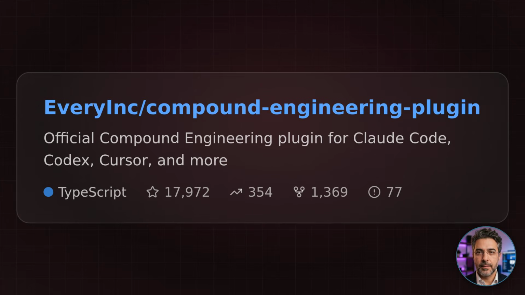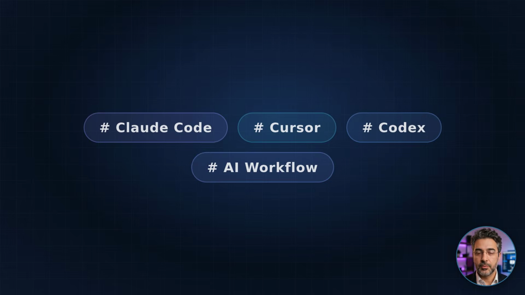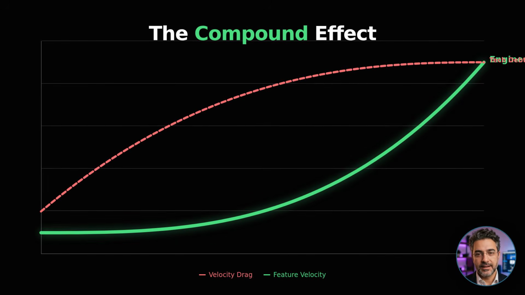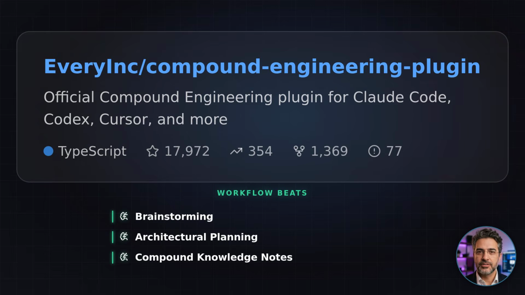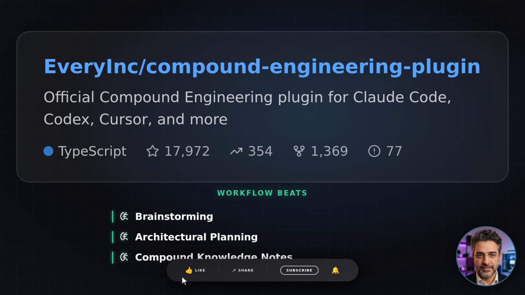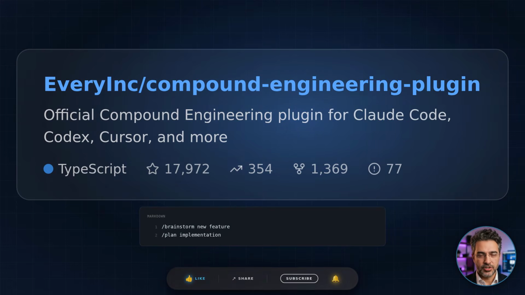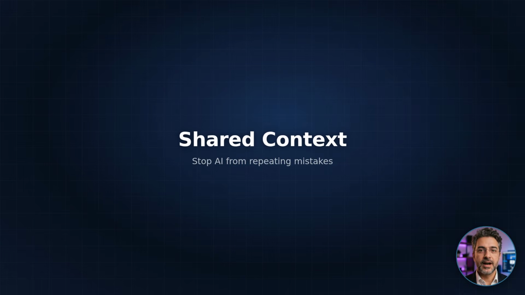Now let's talk about the compound engineering plugin from EveryInc. This is a TypeScript project that works with claude-code and Cursor to make your engineering work get easier over time. Most code bases accumulate technical debt, but this plugin tries to invert that. It helps you brainstorm, plan, and codify your knowledge into what they call compound notes for your AI agents. It uses commands like brainstorm and plan to make the execution phase much smaller. It is all about giving your AI better context so it doesn't make the same mistake twice.